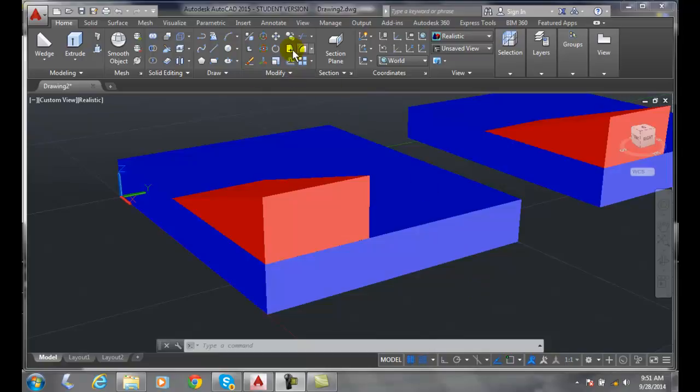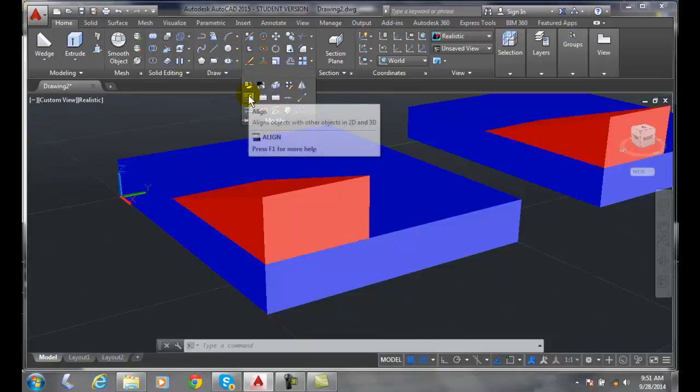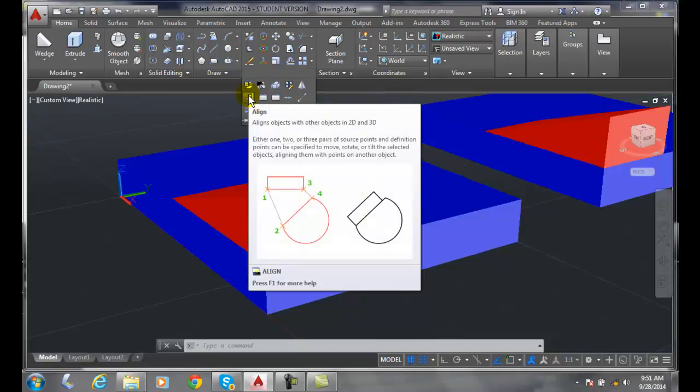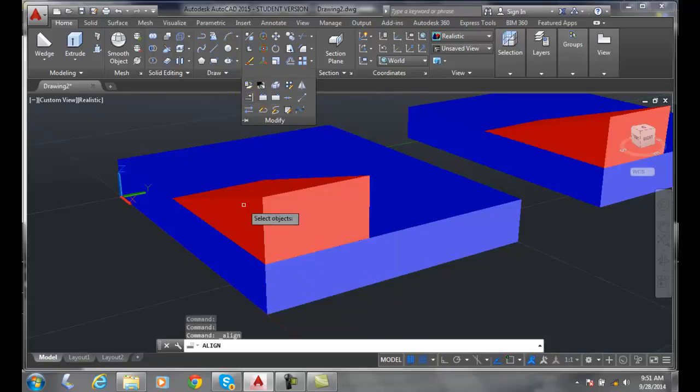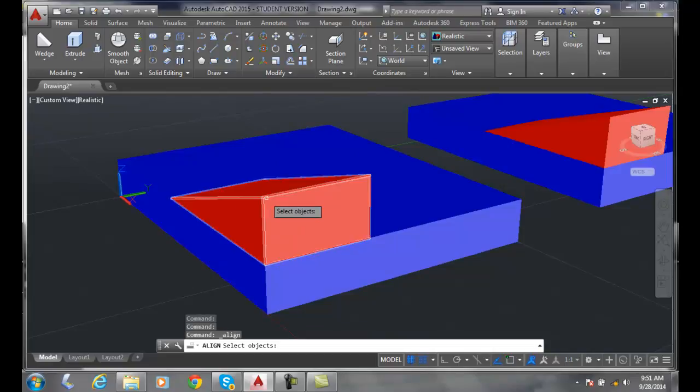So we're going to go up to the Modify panel under the Home tab. In the down arrow in Modify, we're going to come over here to Align, and it's going to align objects. The first thing it says is, let's select objects. So we're going to select this wedge to move, and we're going to move it to the back corner. So I select that, and I hit enter.